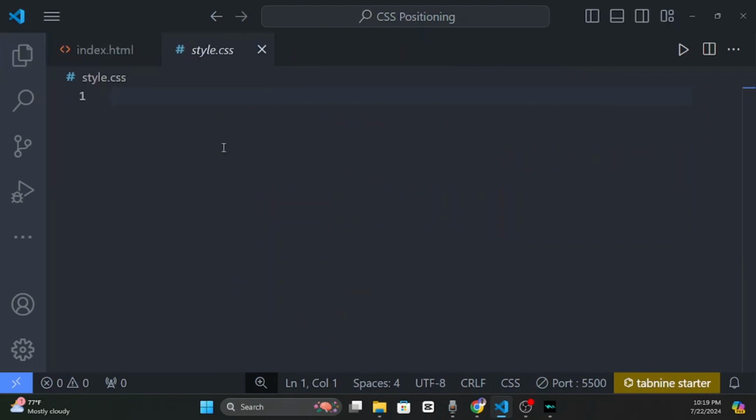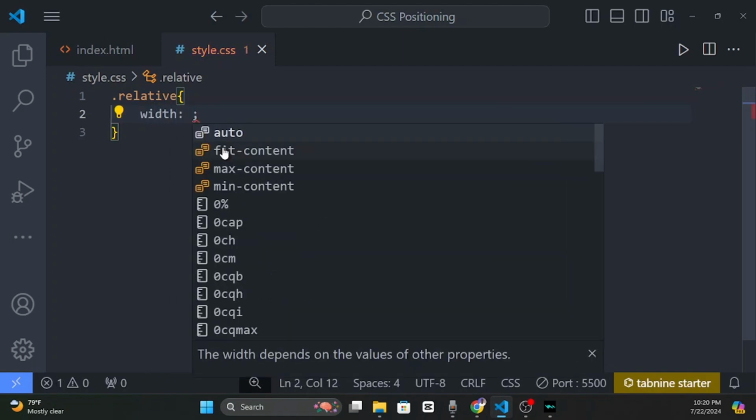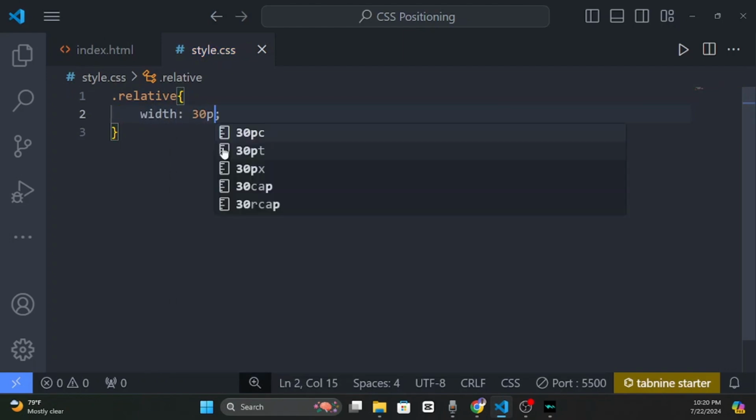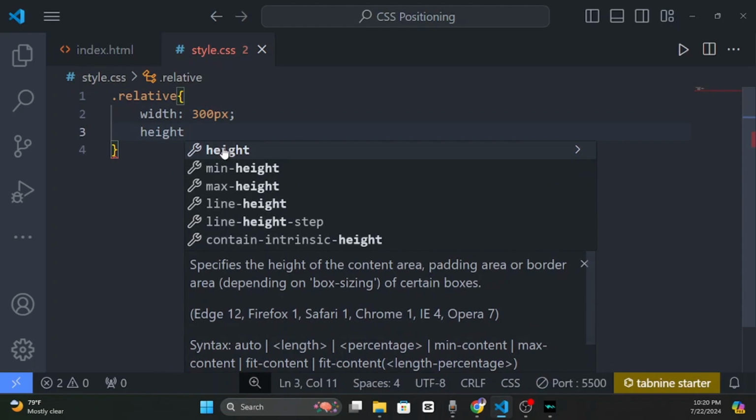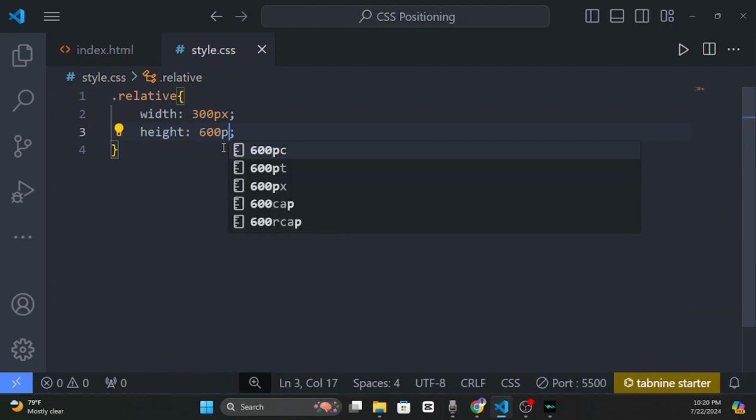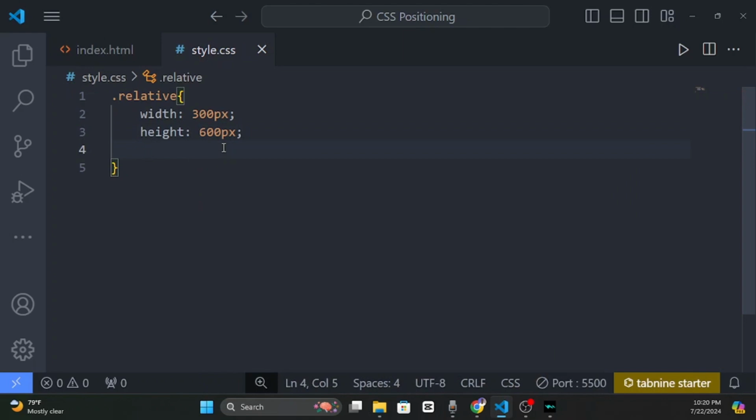So first, the relative is the container, so we are going to target the relative. Inside of my relative, I can give it a width, maybe 300 pixels, and a height. Let's make it something like 600 pixels, so twice the width. And I can give it a background color.